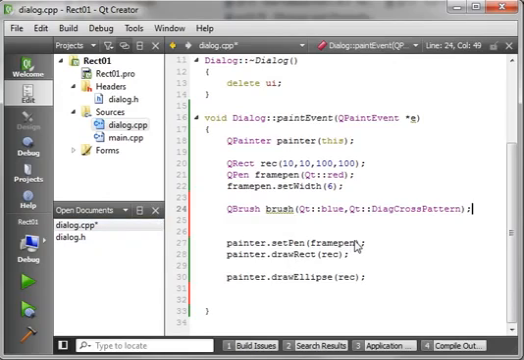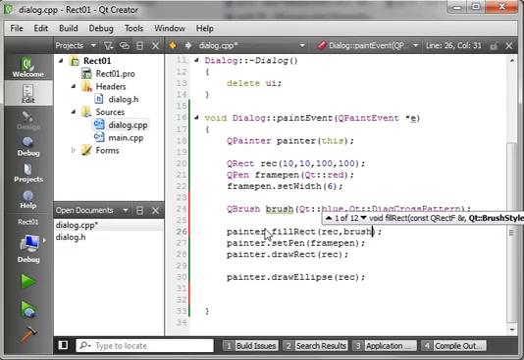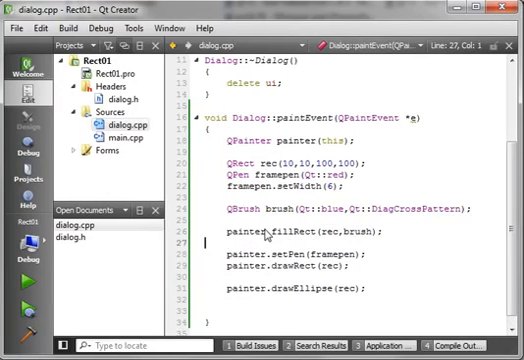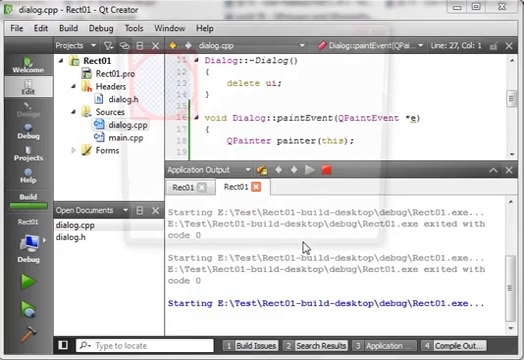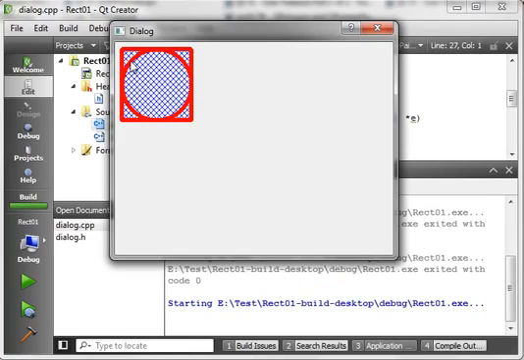And then we are going to fill the rectangle. So we'll just say painter fill rect. And notice how it takes two objects. It takes our rect and it takes our brush. So it's saying what area and what do you want to fill it with. And run this. And you can see now how it is filled with this diagonal cross pattern, but we've also got it outlined with our pen. That's the difference between a brush and a pen. A pen outlines, a brush fills.